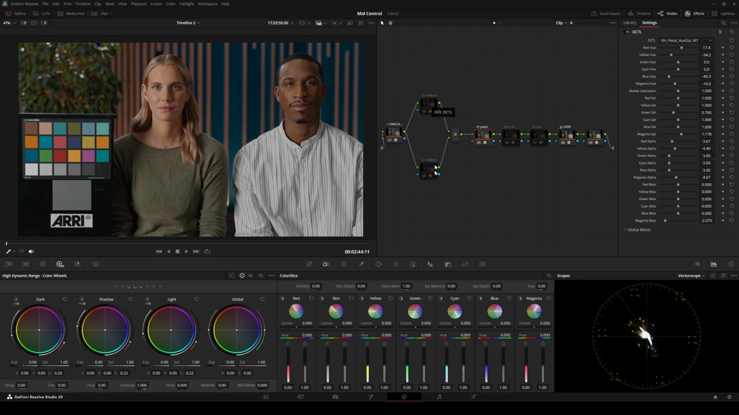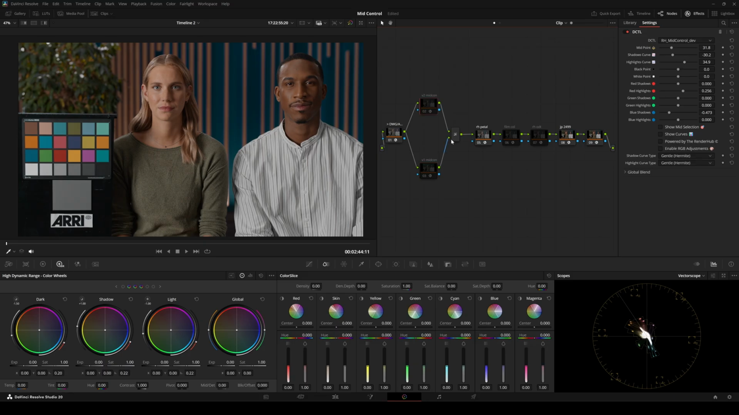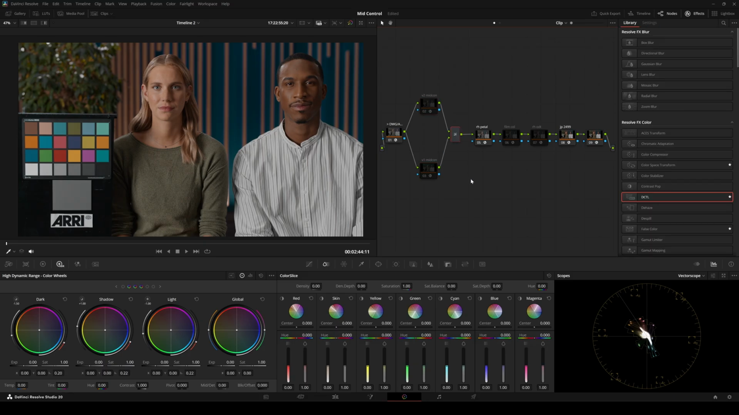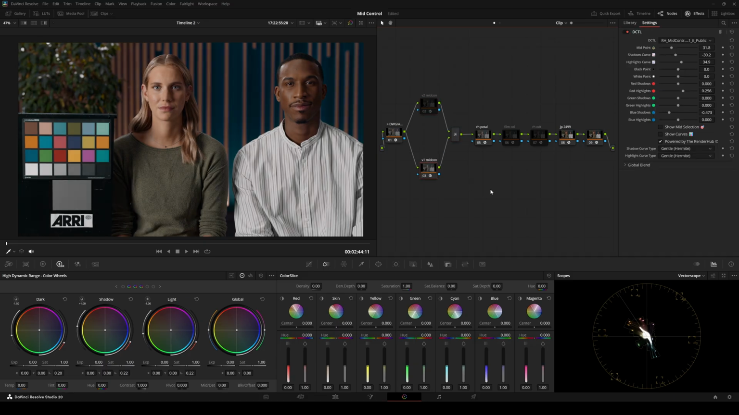Now let me come to this MidControl DCTL. I have added version 1 and version 2 here, and I've added layer mixer nodes to show you the differences between the two. This is version 1 and this is version 2. Just to make it very clear, I have kept the same values in both these DCTLs. The midpoint, the shadow curve, highlight curve, red highlights and the blue shadows are all the same.